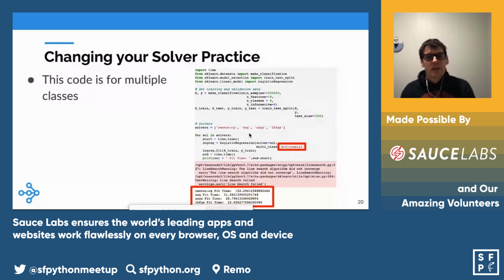But a lot of this talk today is about just giving you ideas of things you can look at if things are taking a long time to train, especially if you train things often.